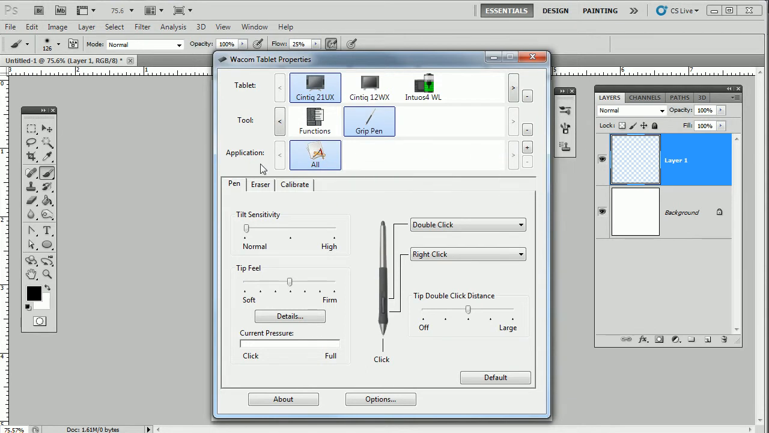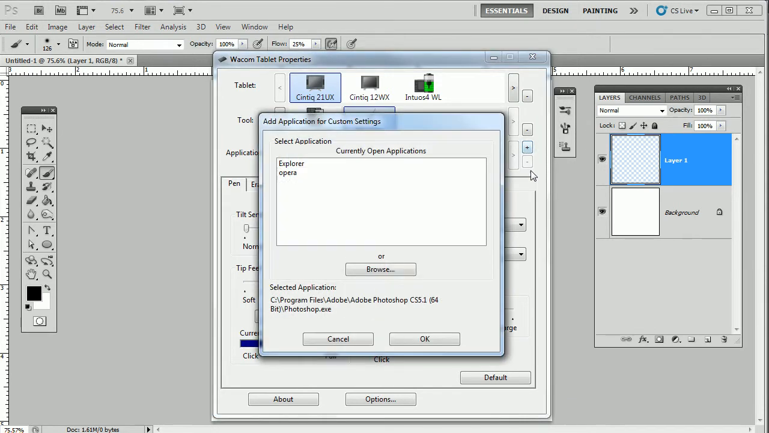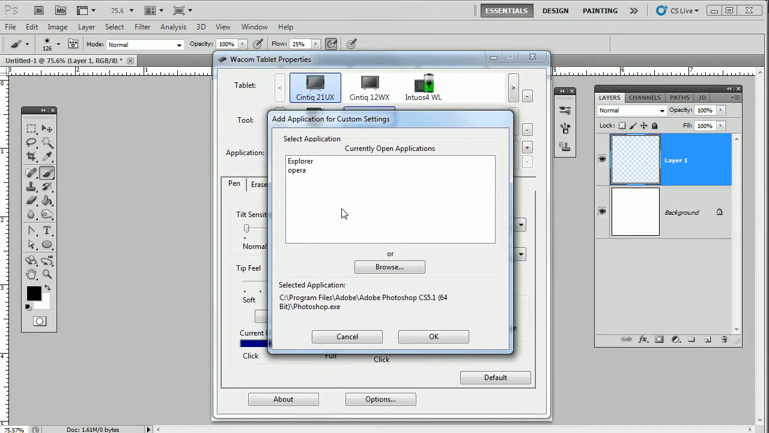So under the application, hit the plus symbol right here. Now on my system, Photoshop is not showing up. It should be. Any program that is open on your system, the Wacom properties will see it. I suspect there is a driver problem with the video card, so it's not displaying Photoshop. So what I'm going to do is hit Browse. Now if your system will see Photoshop, select it and click OK.